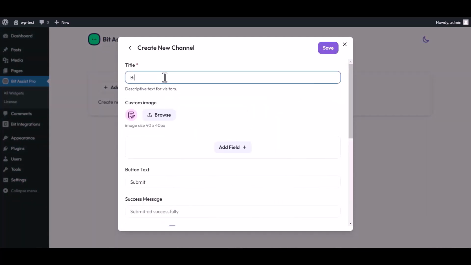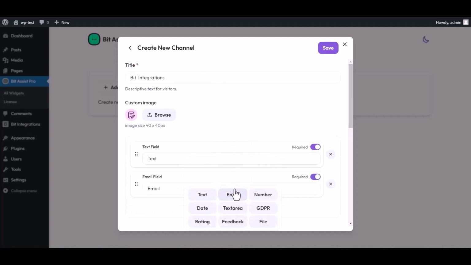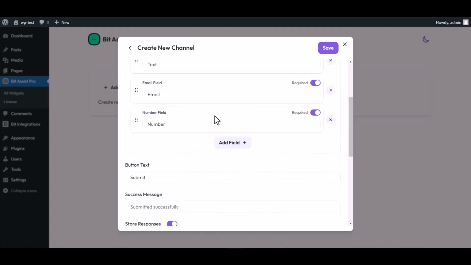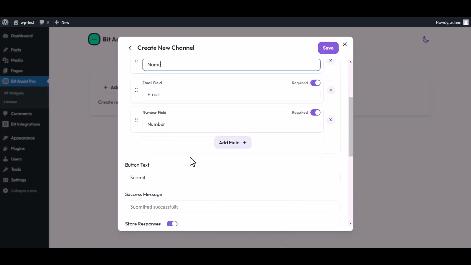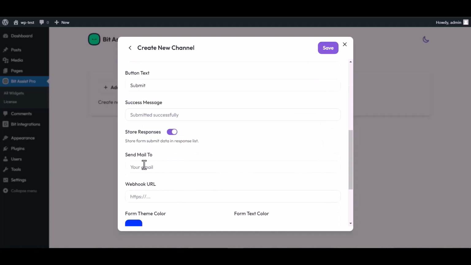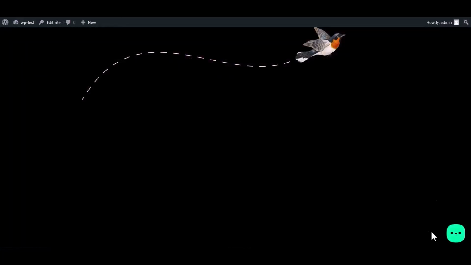Add channel. Choose Custom Form as a channel. Give here a meaningful channel title. Add fields. Scroll down and paste here the webhook URL. Save the channel. Now go WordPress page, click on the Bid Assist logo and click on Bid Integrations.